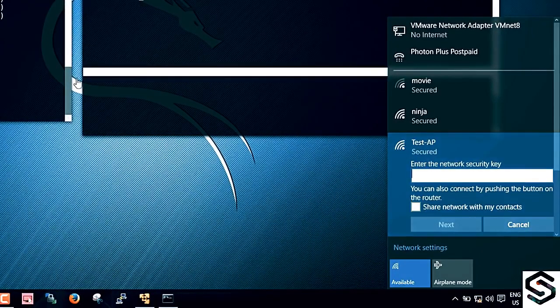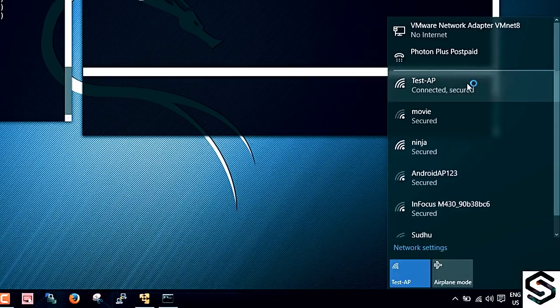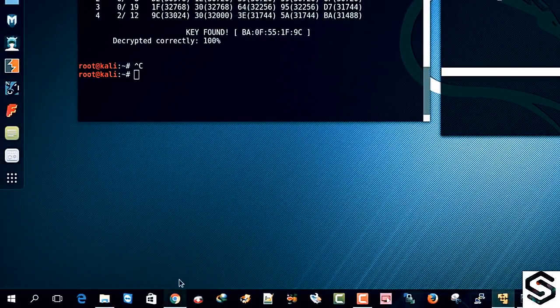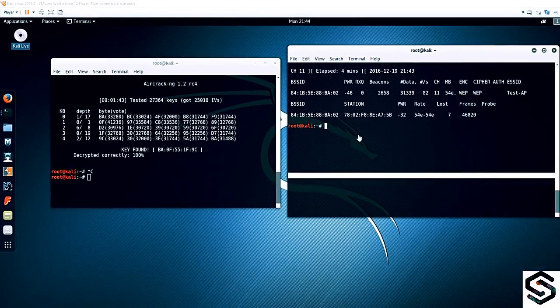So let's try to enter that password, that is BA, and we have to remove the colons in between the password. So after that we have 0F551F9C, and it is case sensitive. Okay, so let's see the password, and there it is, BA0F551F9C. Now click on next, and now it is trying to connect, and you can see, guys, test AP has been connected. It means the password is right. So let's try to go to youtube.com, and you can see, guys, the router is working. We have successfully hacked the WEP router.